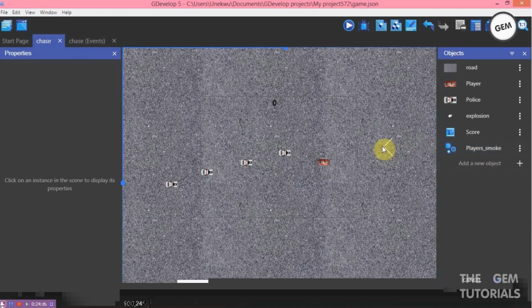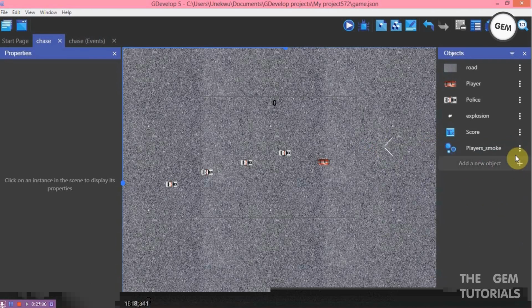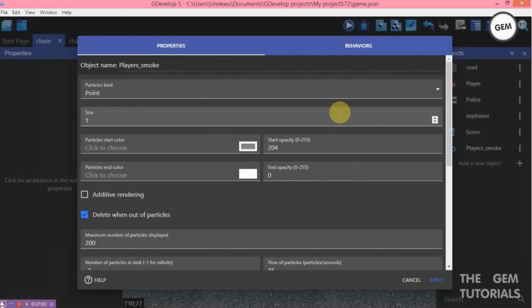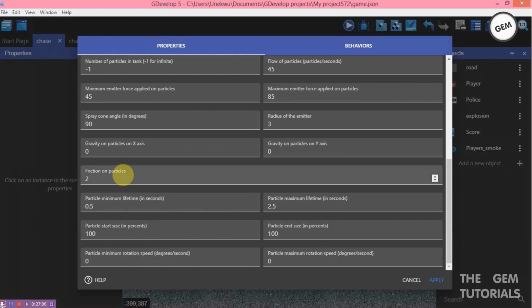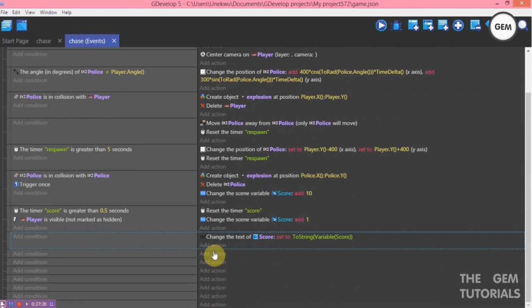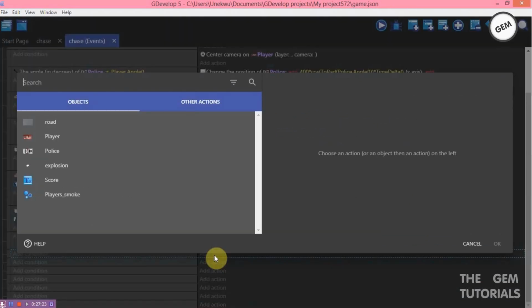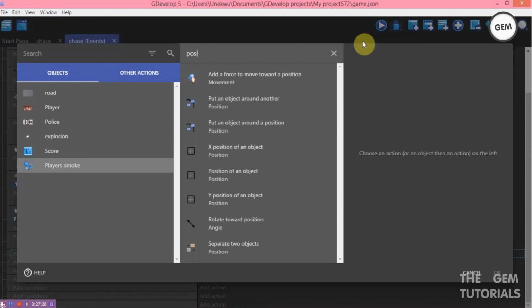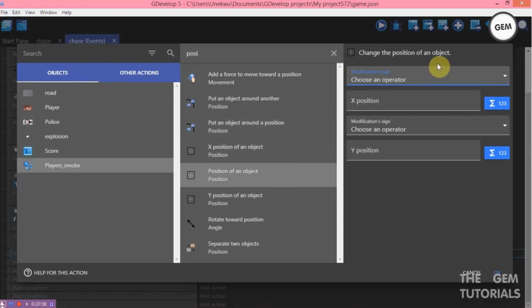So player smoke, put this into the scene. I will change the angle. Edit objects, scroll to the bottom. Here we go. Okay, spray cone angle, I will set that to about, let's say 10. Apply, chase events. Now we need to set the position of the particle emitter. So add an action of position. There we go. Position of an object. The position of particle emitter set to x position.